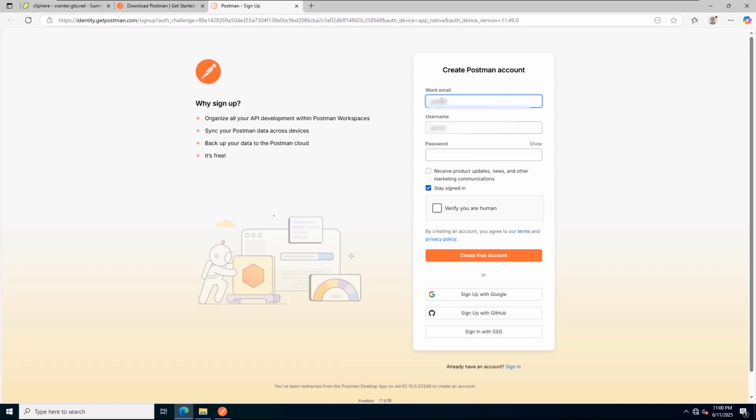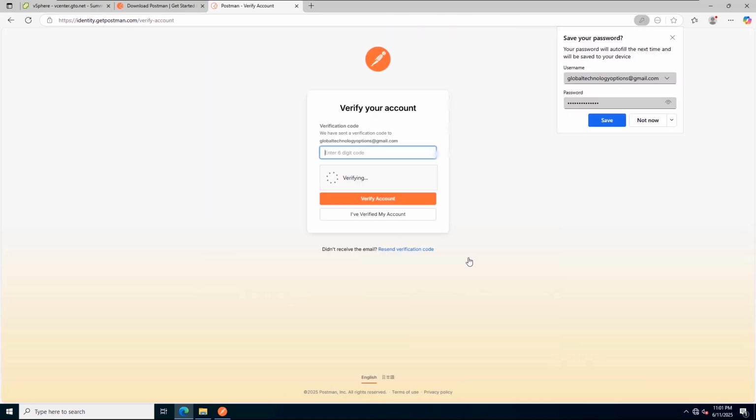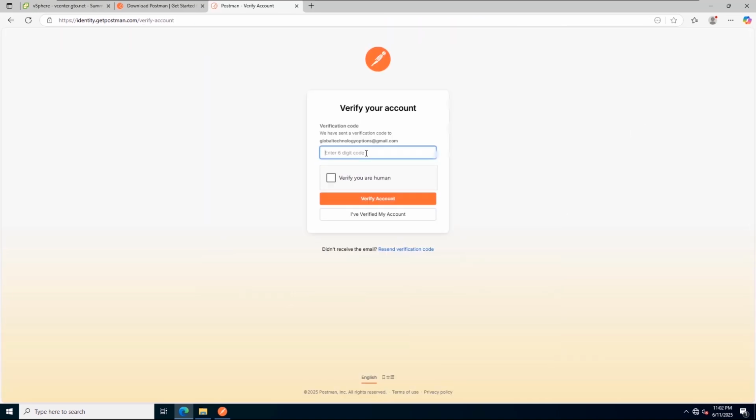Enter your email, username, and password. Click Create Free Account and complete the email verification process. Once verified, you'll be redirected to the Postman dashboard.